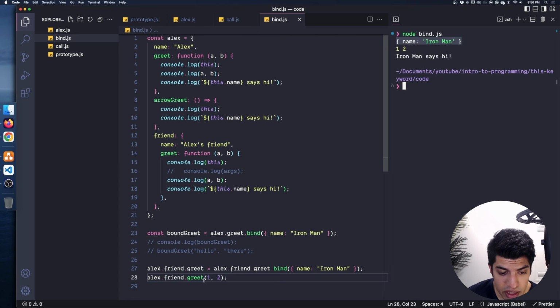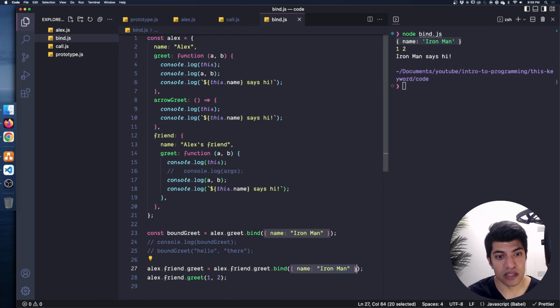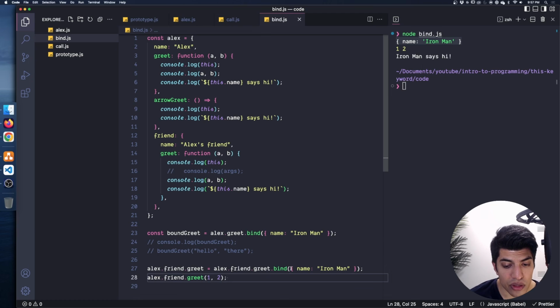Even though friend is the thing to the left of the greet, very similar to call and apply, we bound it to this value. I know I'm hammering this home because this is so important to be Iron Man. And now whenever we call greet, it's stuck to this, which is this value right here. It's no longer context dependent. It's only going to be stuck to this object unless we change it again later.